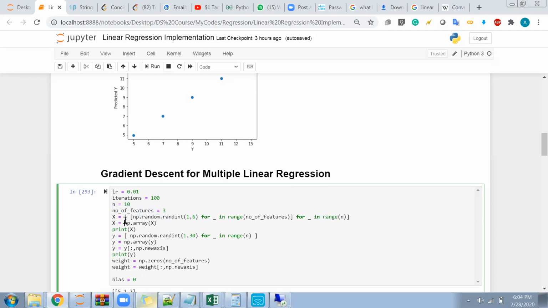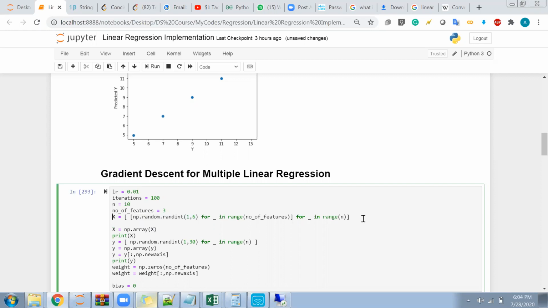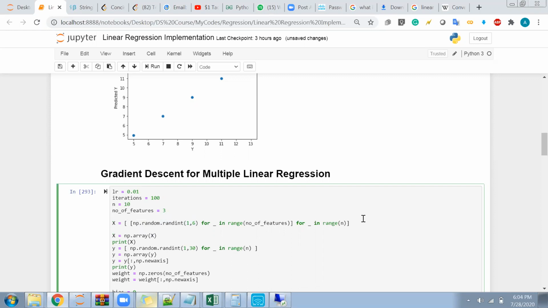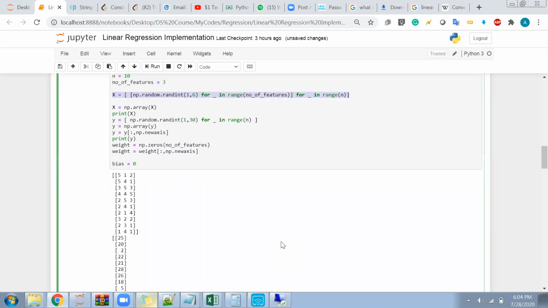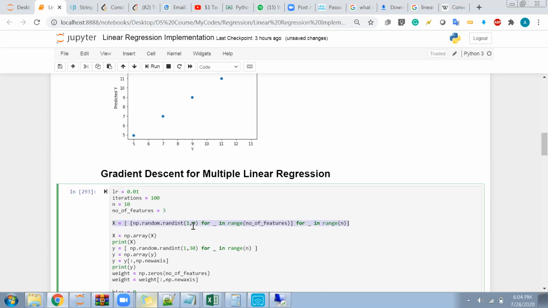So this part is a list comprehension. Are you able to understand what this statement is doing? Or do you want me to explain this? Yeah, please tell. Are you able to understand what is happening over here?